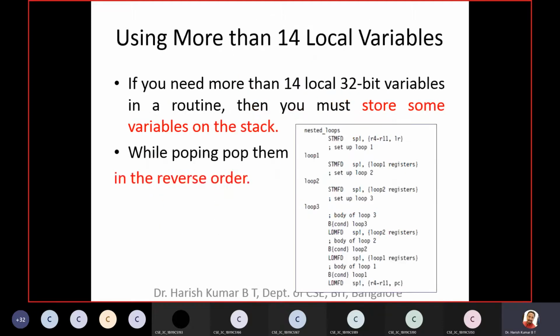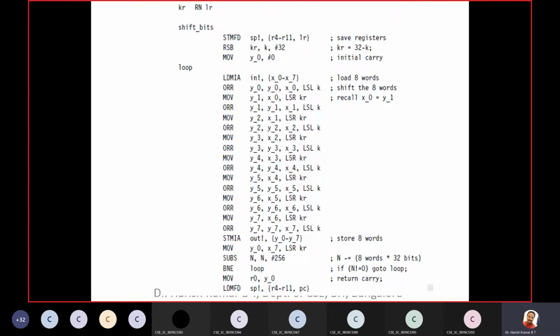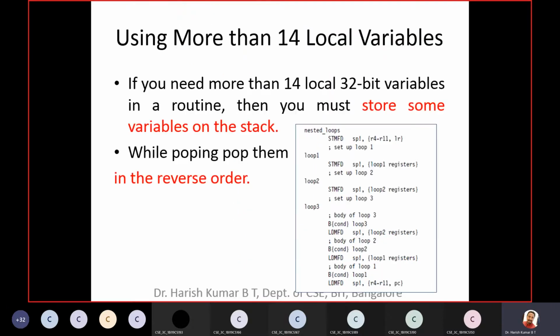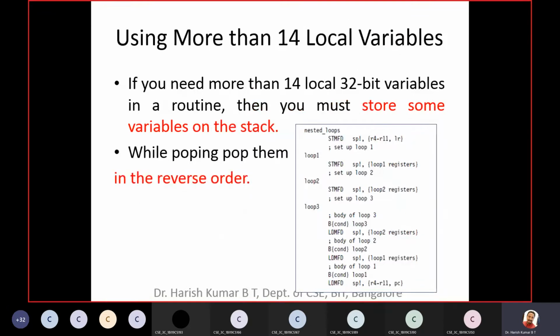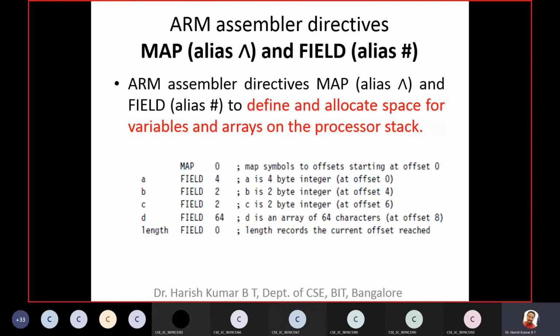So, in the previous class, we understood how to reduce the use of registers. So, when you have a lack of registers, how to modify our own implementation such that the usage of the registers is reduced. That is what we looked at. And then if you still need more variables than the available registers, you can go for using the map and the field assembler directives to create the variables inside the memory.